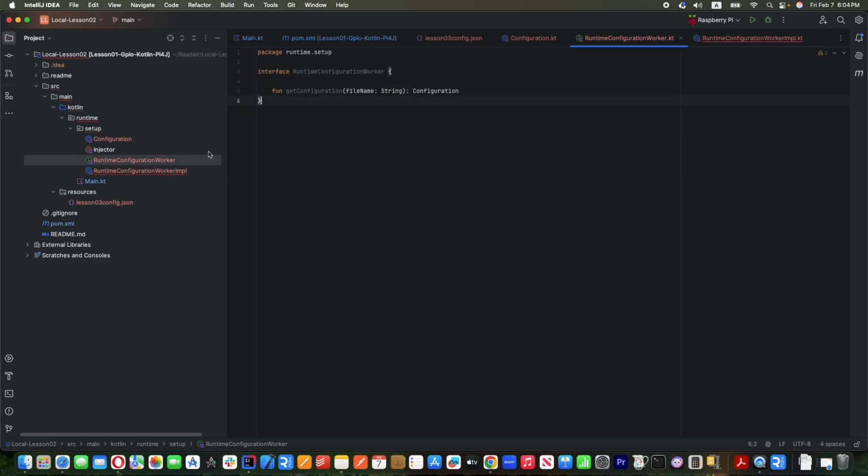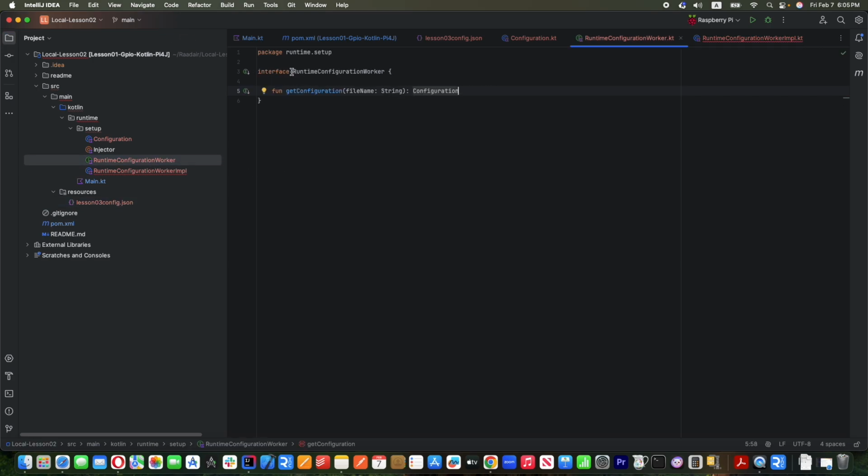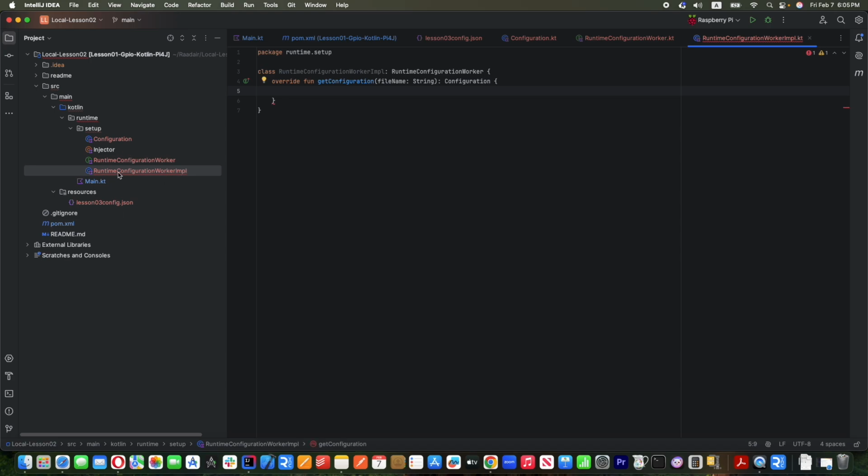What is an interface? So this runtime configuration parses our configuration from the local resource folder, but somehow at one moment we start to want to get the configuration from the internet. So it will be the same interface, but another realization of this interface. So we can create another runtime configuration implementation from a remote source.